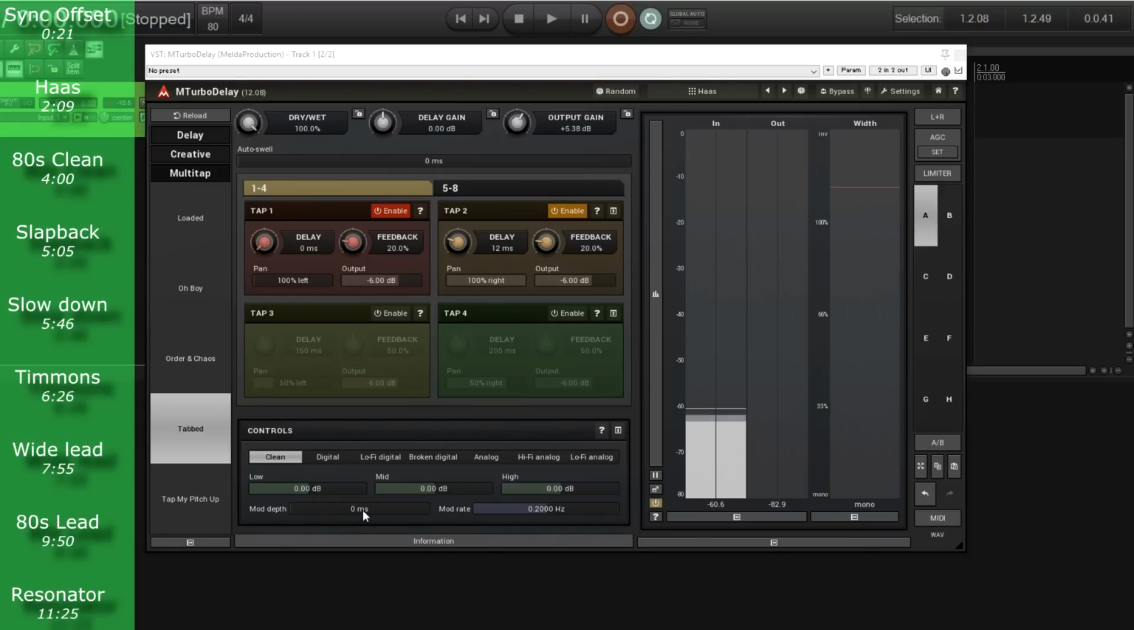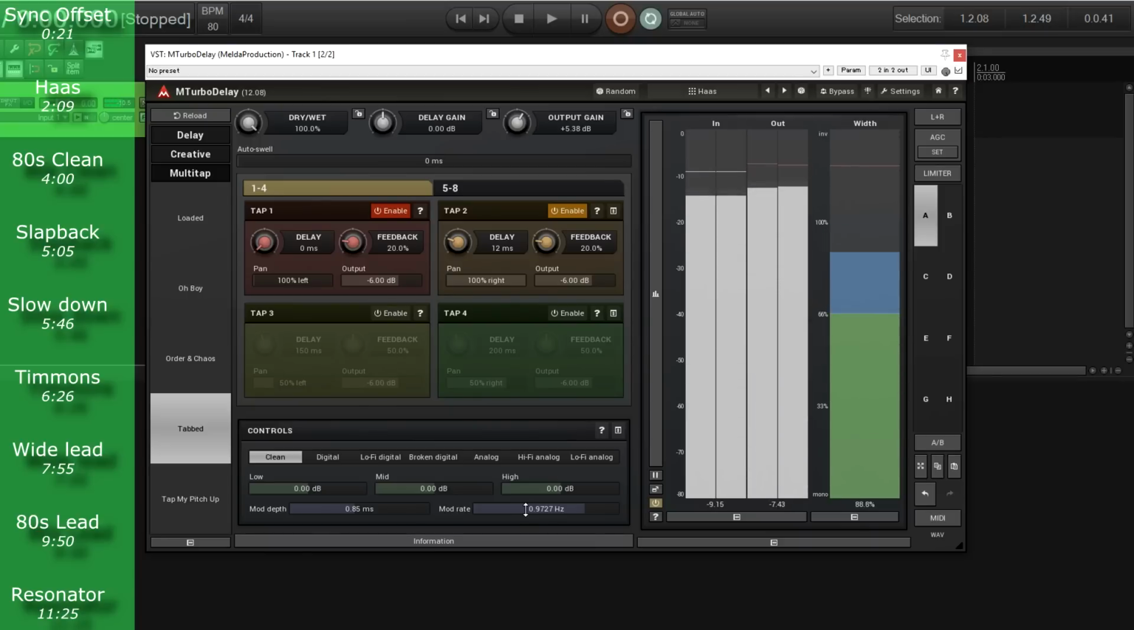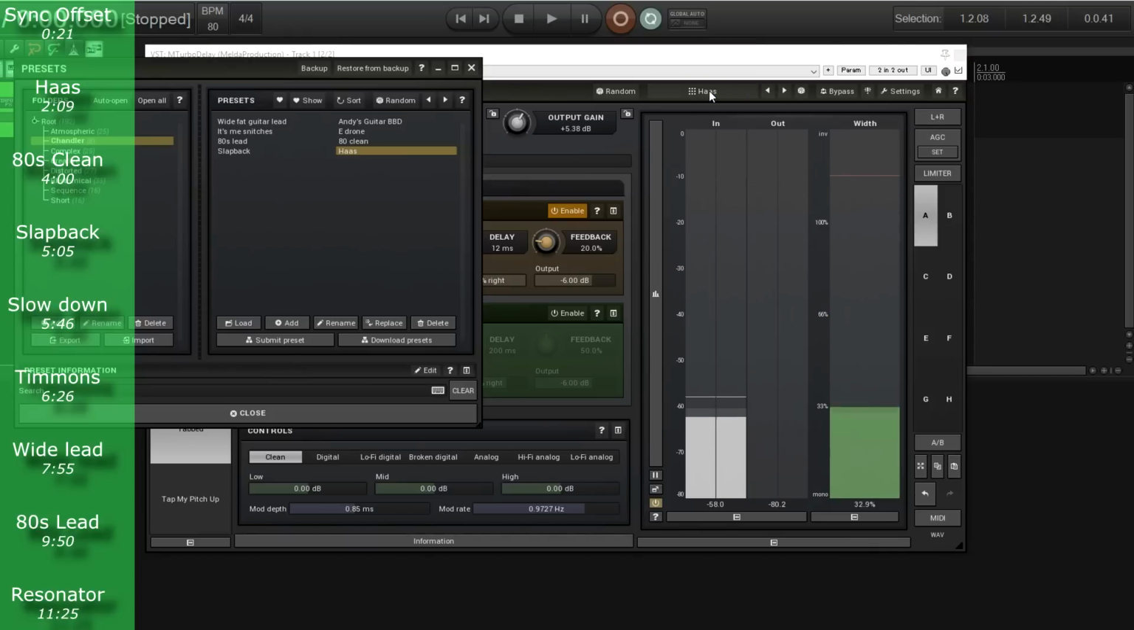And if you want to add some chorusing effect, just increase the mod rate. You might want to do that. It sounds like chorusing, but sometimes you might think, I just want a little bit to make it sound a little bit different. So there you go.